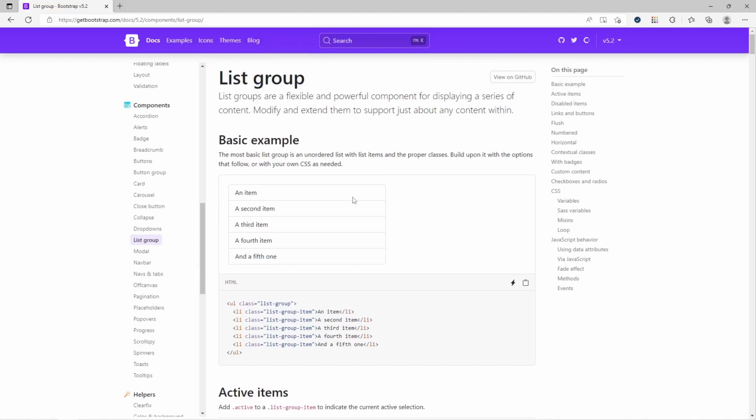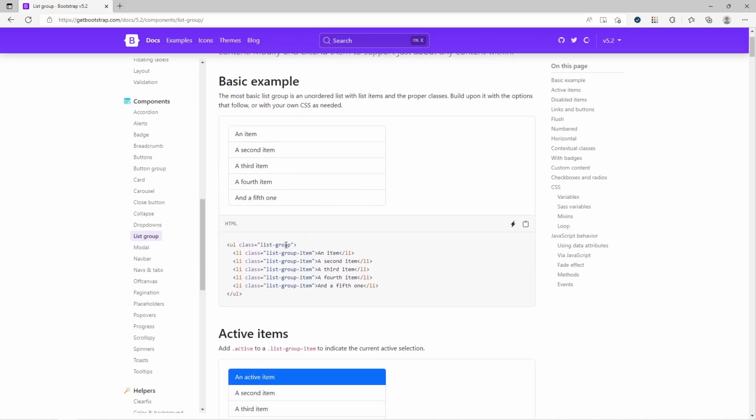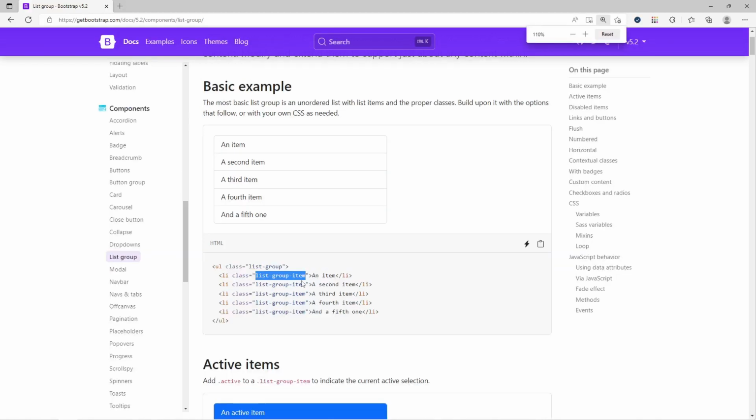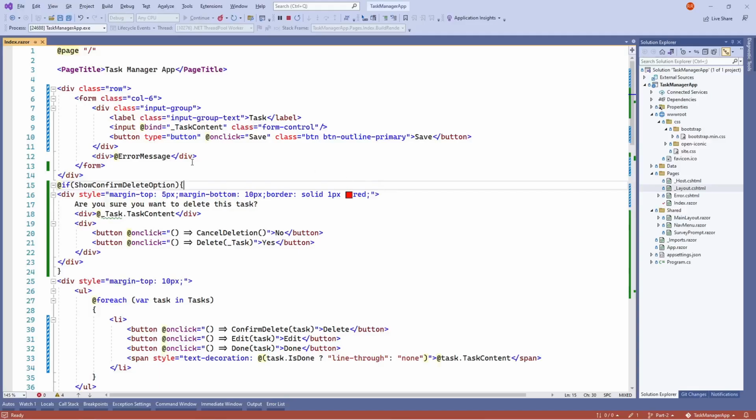Okay, so with list group, what you can do is just use the list group class for your main list tag. In our case, we have used an ordered list. Then for each of the items, we can use the list group item class. Okay, so let's try this one.